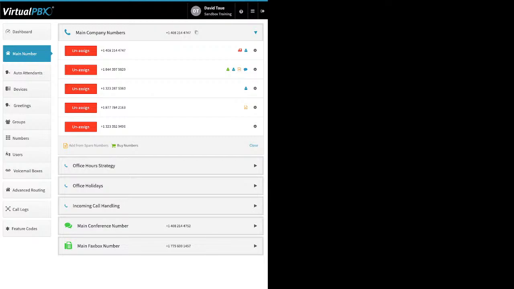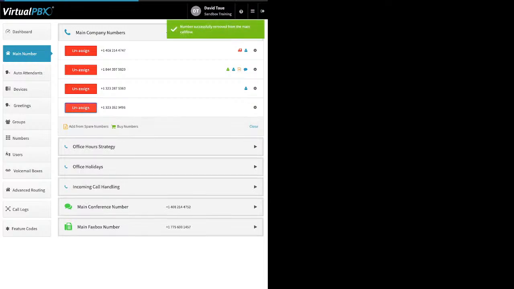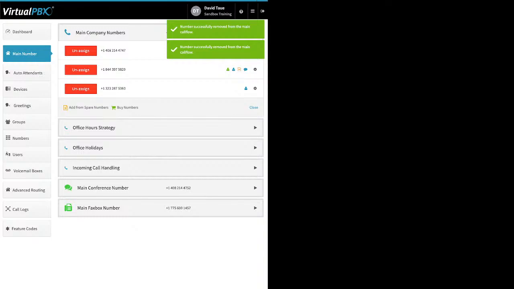Now, if you choose you don't want to use any of these numbers as a main number any longer, right? You can do that quite simply by clicking unassign next to a number. Right, so I can unassign both these numbers I just picked, for example. Now, those numbers are still part of my account, right? So now I have 21 numbers on my account. But I can either go to my numbers tab and delete them, or I could use them someplace else, and we'll get to that as we go further.